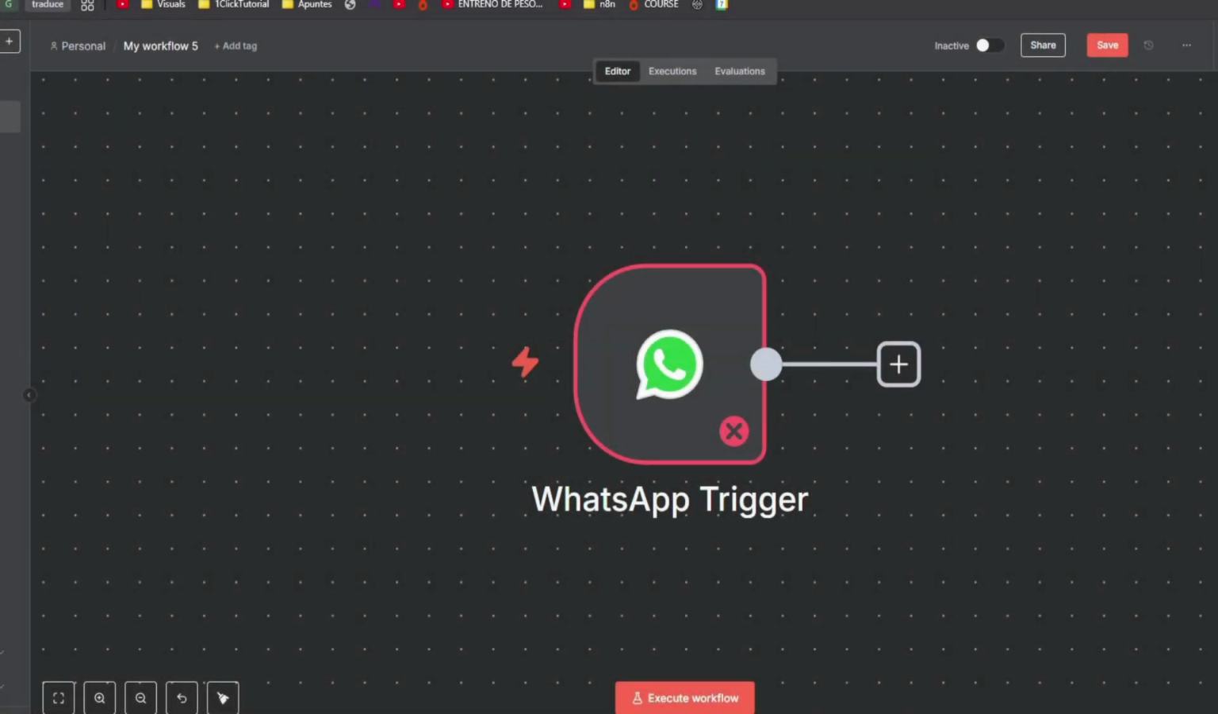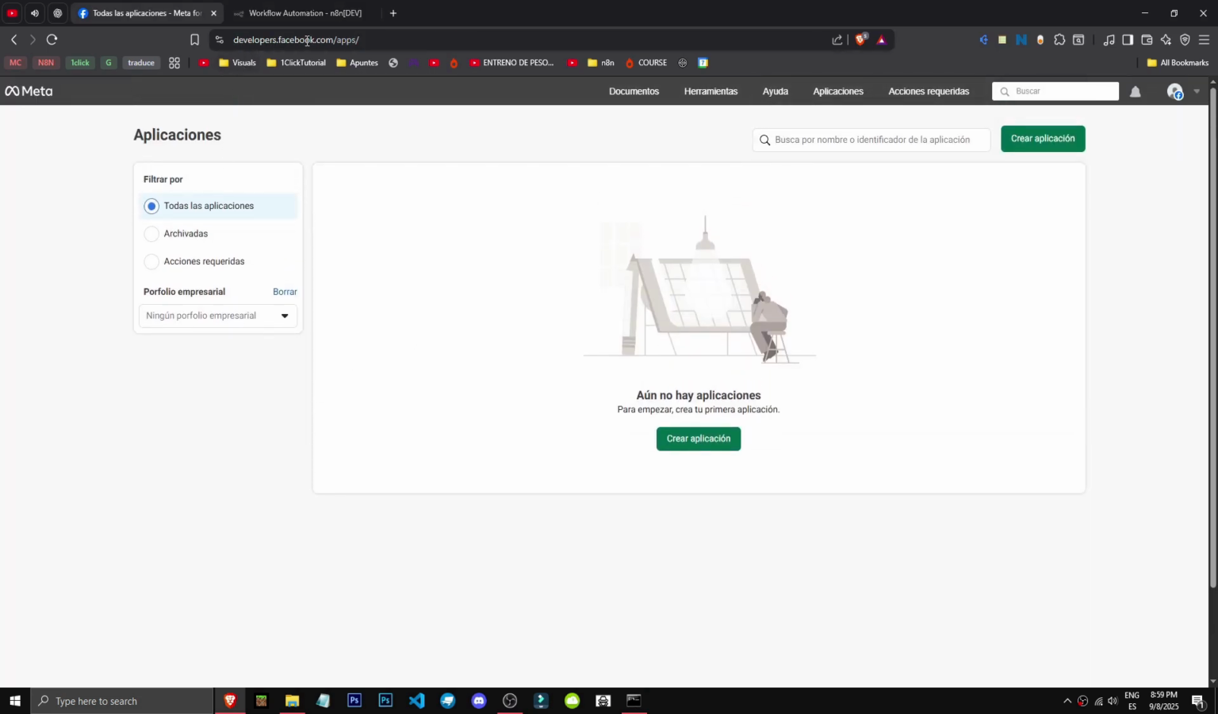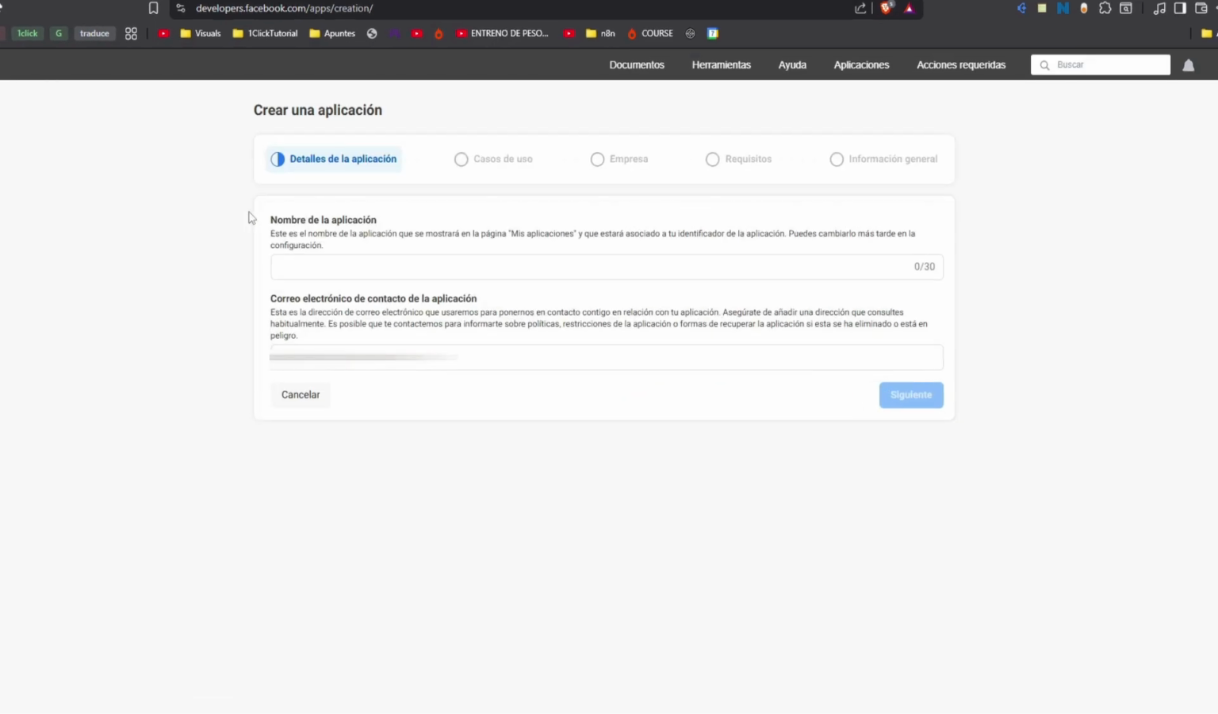Alright, today I'll show you how to connect the WhatsApp API with n8n. For this, we'll go to developers.facebook.com, okay? We'll need a Facebook account, which is crucial. And here we can only do one thing, create an app, okay? That's basically the app's name for our reference, okay?